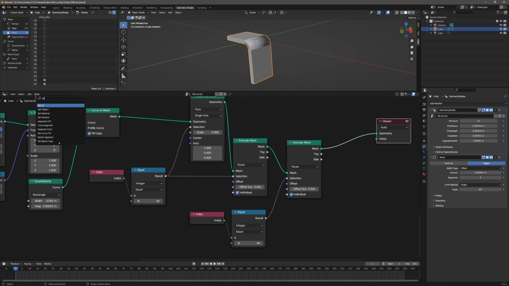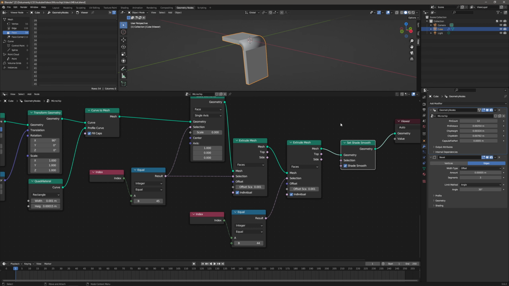Now you can see there are already some shading issues. So let's try to add a set shade smooth node and plug it in here. And it's not working correctly. When you set shade smooth, it should be shaded smooth completely, including the straight parts.